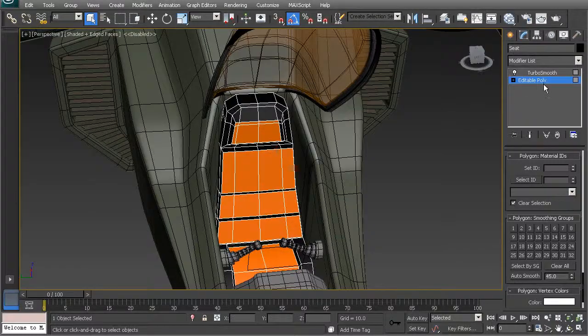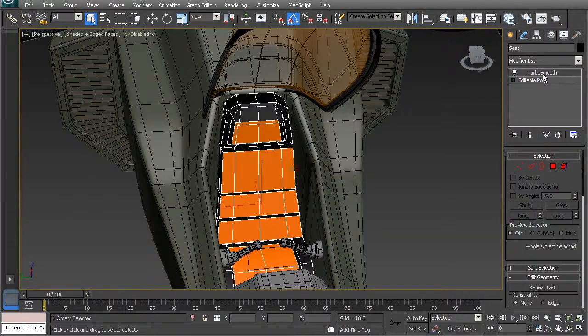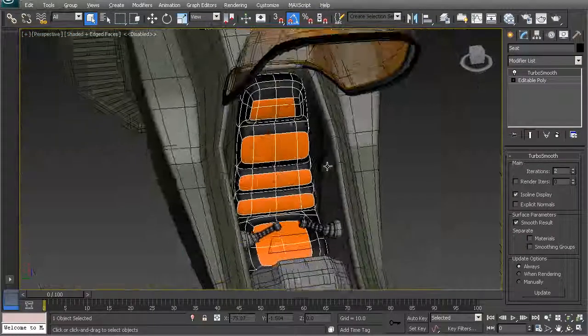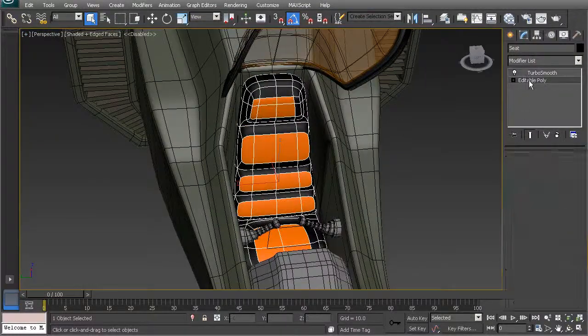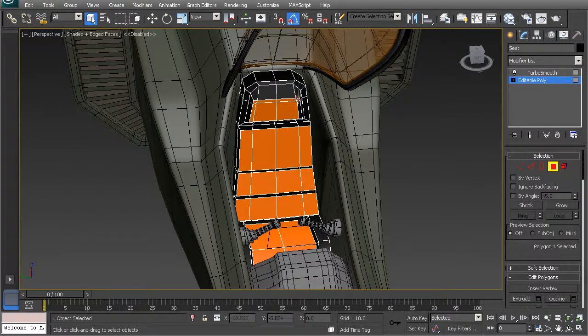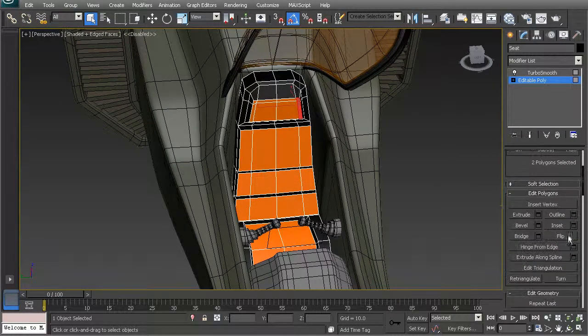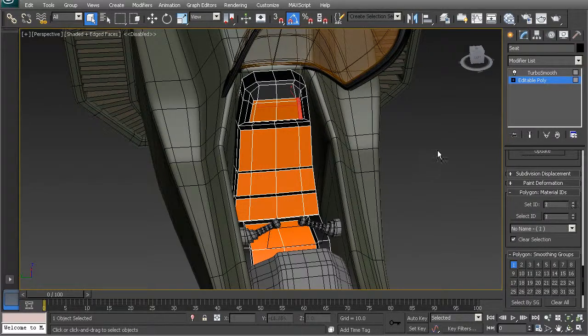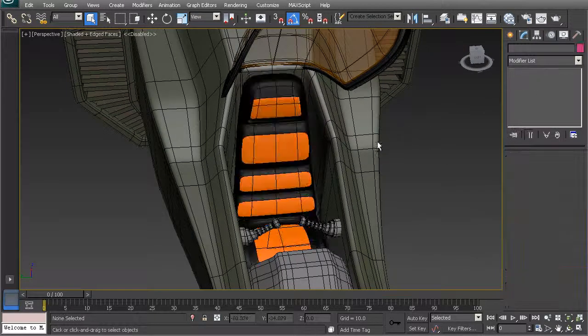Let's turn off polygon mode. Let's go to Turbo Smooth and just see what that looks like. It looks like we forgot a couple of polygons there. So not too big of an issue. We can always fix that. So let's select those 2, and we'll set that to material ID number 2 this time. And then we should be ready to go.